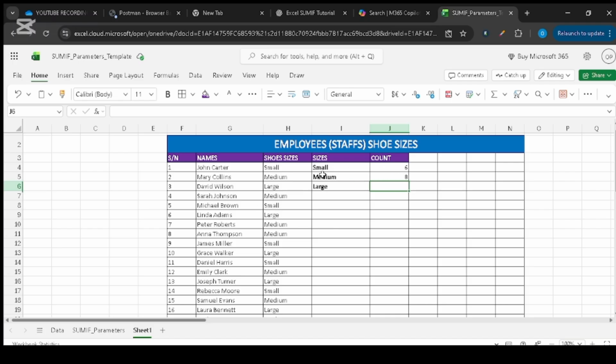Now we cannot calculate everything manually, so all we have to do here is drag it down so it will do the automatic calculation for us, and that is how to use COUNTIF in Microsoft Excel.